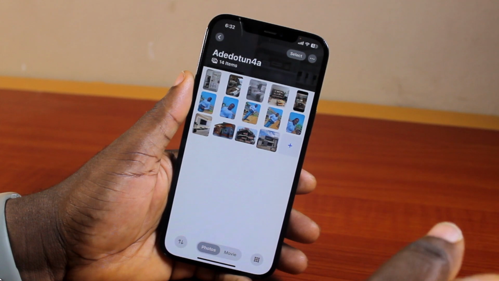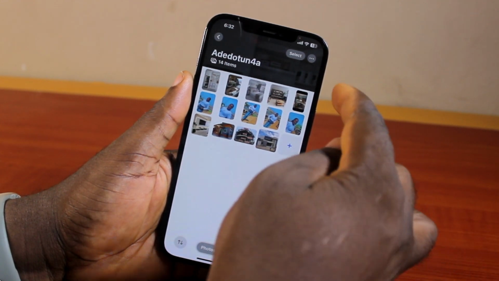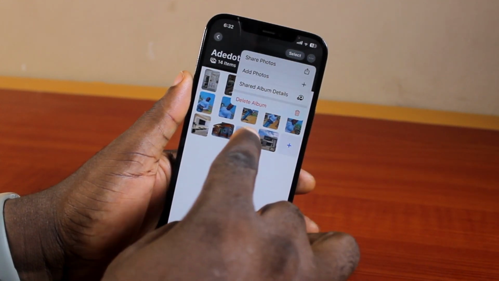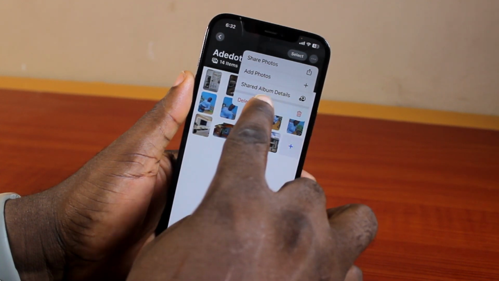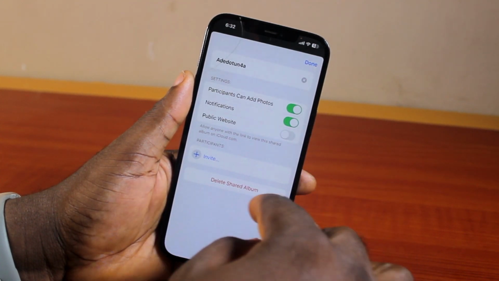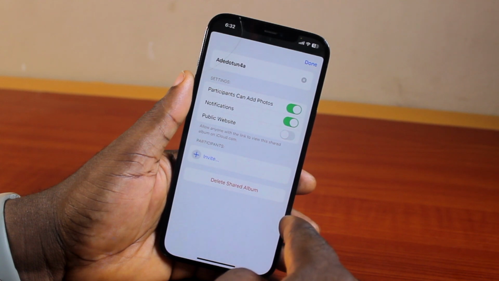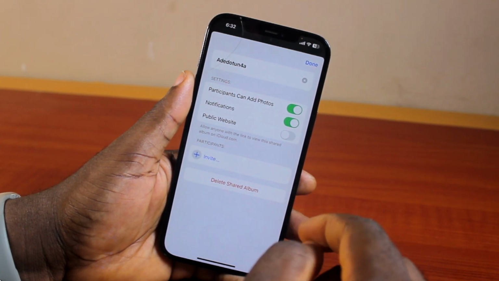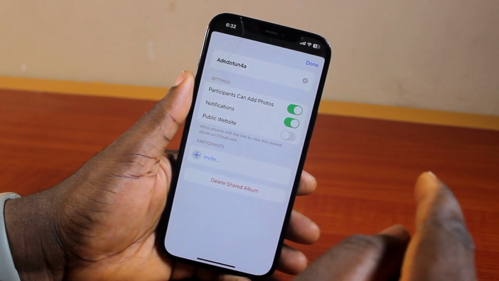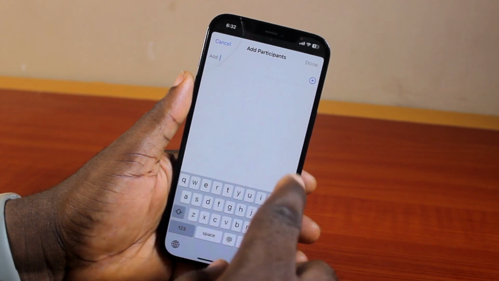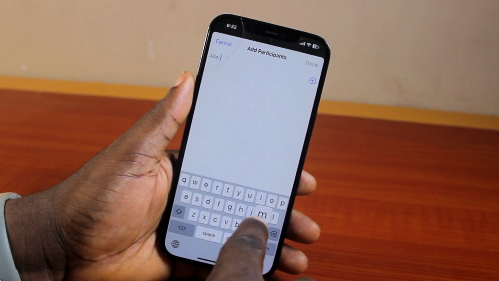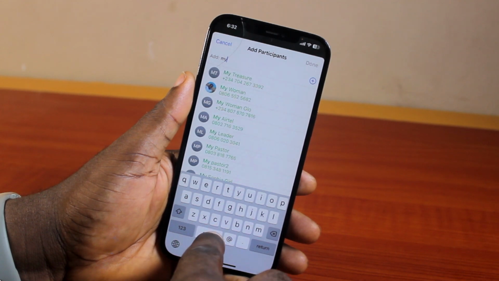Then if you want to share this shared album on your phone, just click on the three dots at the top right. Then you should see Share Photo, Shared Album Details. If you want to share album details, click on this, then you should see your album details. Now to invite people to access your shared photos on your iPhone, just come here and click on Invite. Then search for the name of the person. Just come here, search for the name of the person.